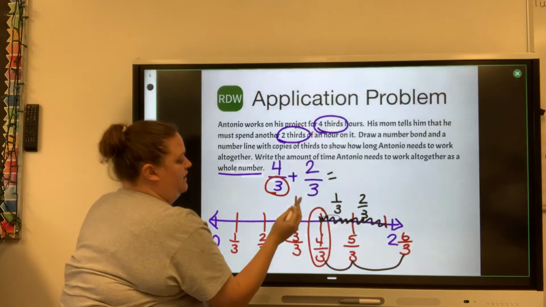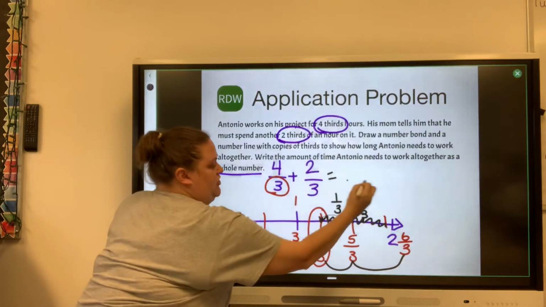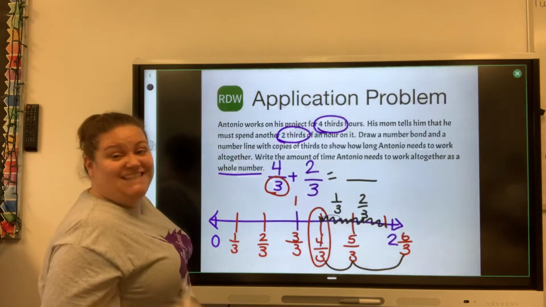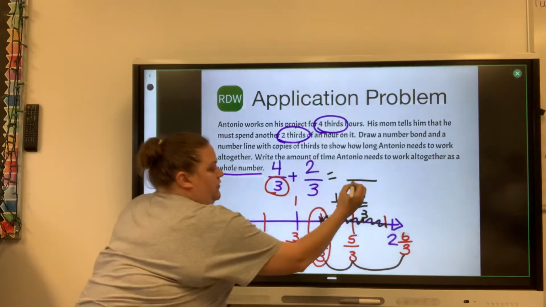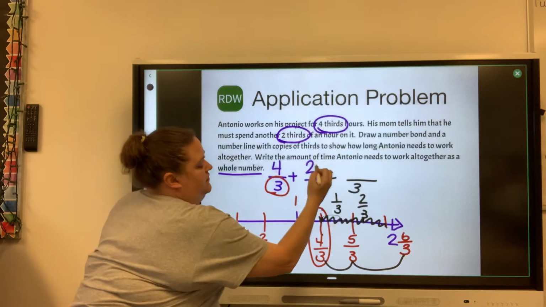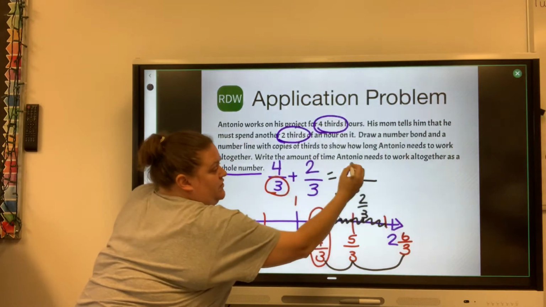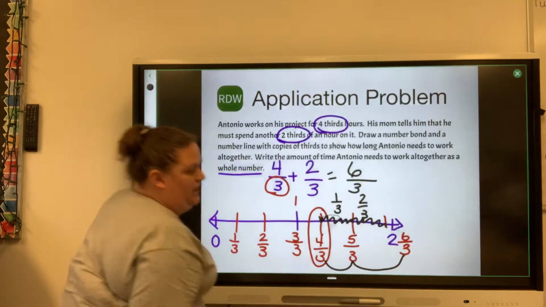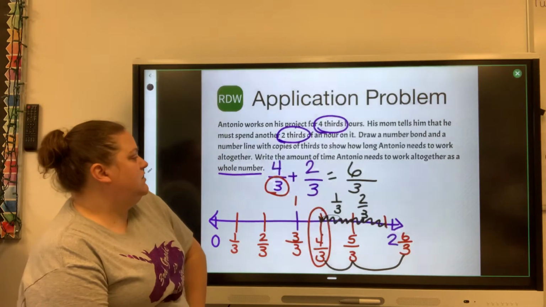So I'm going to actually write this like this. When you add fractions, your denominator must stay the same. Can't change that. So 3 will go here, and then the 4 plus 2, you do add like normal. So that'd be 6/3, which is just where we got on our number line.